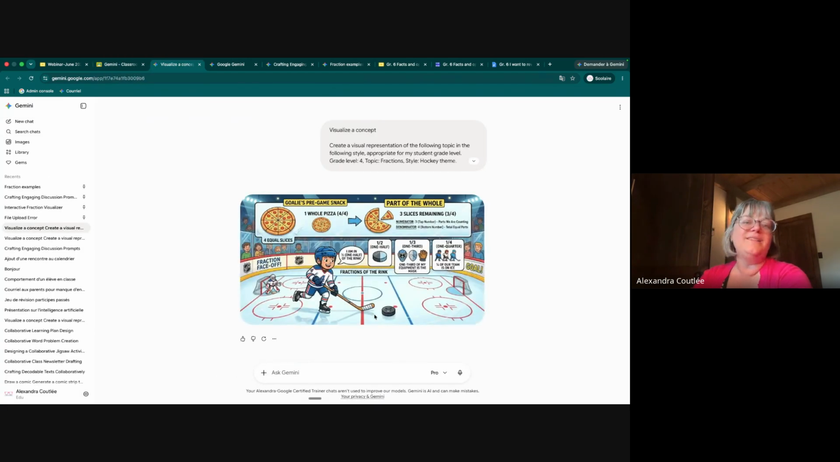Hey, here we go. It generated, and of course it put the pizza thing. So pizza and hockey, see? But it actually generated this visual for me. Of course, I did not give it a lot of information. I could have put a lot more than just hockey team, but it generated an infographic explaining fractions with pizza and somebody playing hockey and eating pizza after.